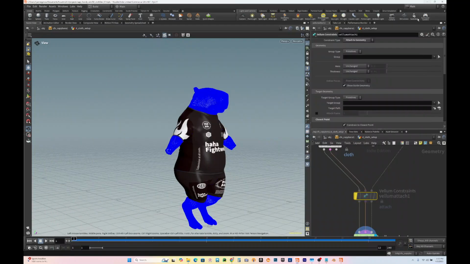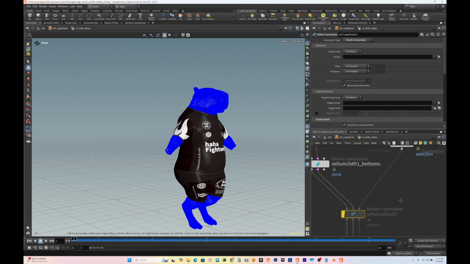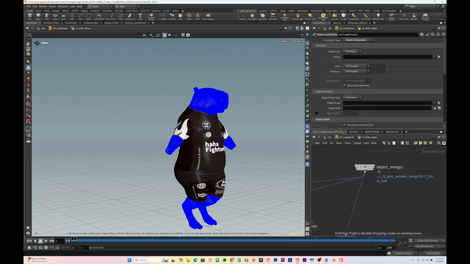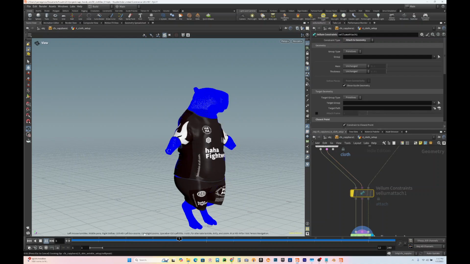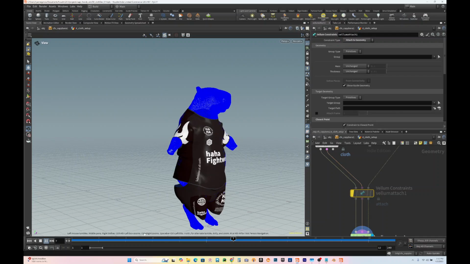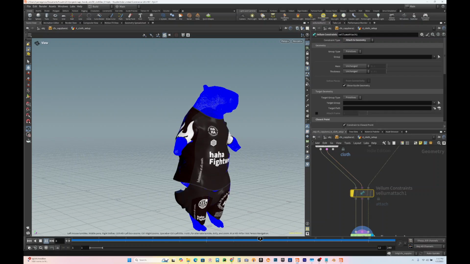So if we turn that off, so it's right here, Vellum attach, and that's just connected to our wrinkle out or our skin out sim. So the cloth just directly attaches to that. If I click here to bypass and turn off that node, this is what the sim will look like. So you can see the cloth is falling down, and then his bottoms continue to fall off.